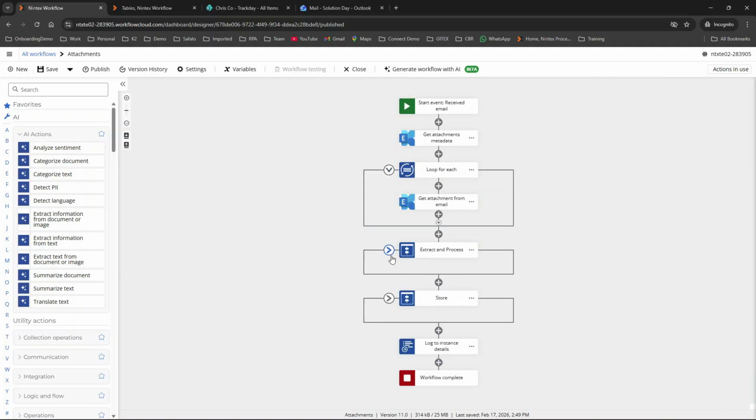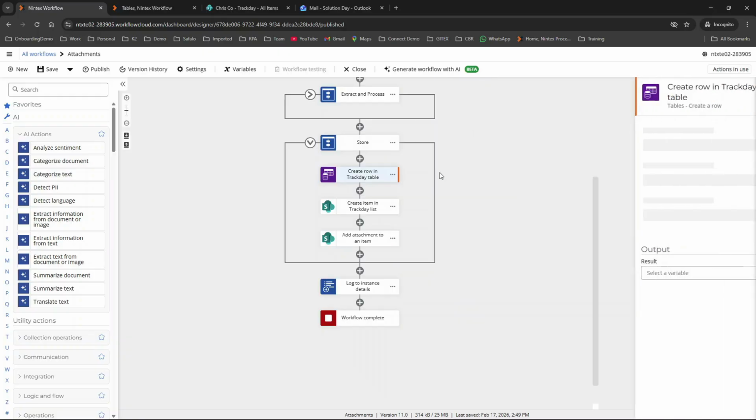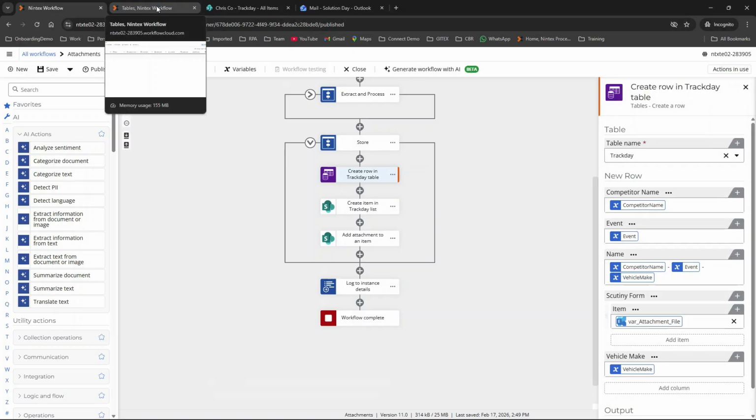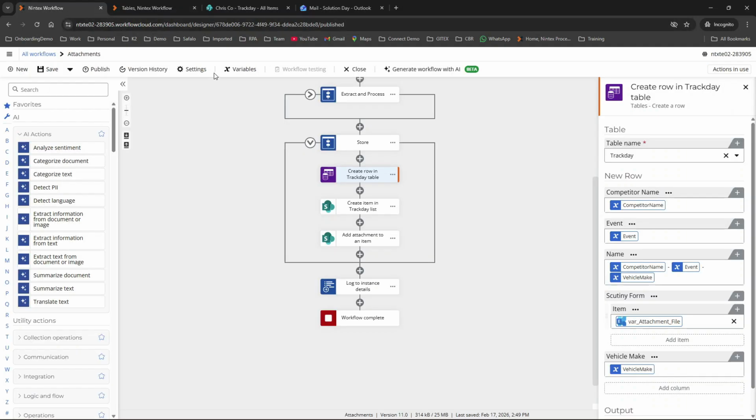And then I need to store the document. So I've got a little action set for where I want to pop that document. The first one is a row in the trackday table. So that's a Nintex data table. And here's my trackday. I've got my name, my event, my competitor name, vehicle make column, and the actual scrutiny form is going to be uploaded there, and I can use that elsewhere. I can also download it.